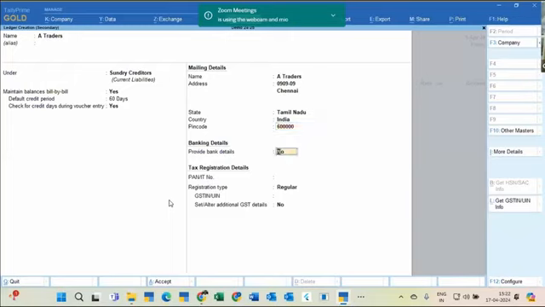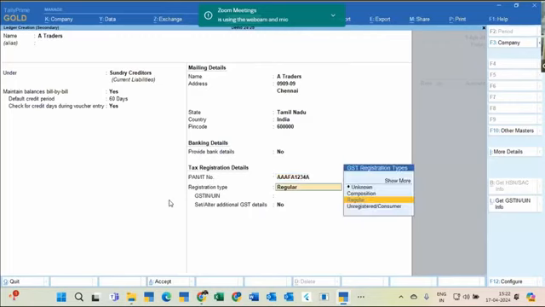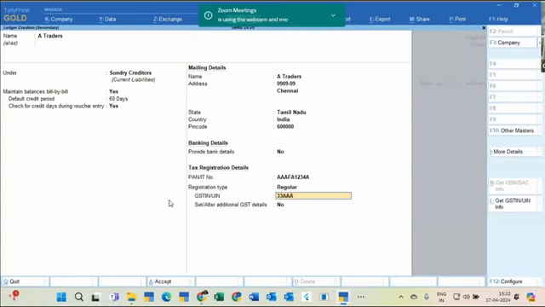Provide bank details. This is for the purpose of interaction with the bank details of the other party. If I have a PAN number of this particular person, it is a partnership firm. I'm giving some dummy PAN number, and this guy is a regular. If he is a regular guy, I have to give the GSTN number of this party. It always says it is invalid. If you see here, GST details.